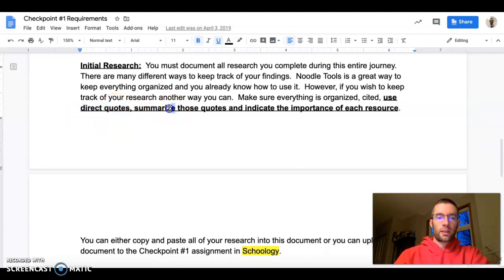Second bullet point then is I want you to take that direct quote and I want you to put it into your own words. So if you want to call it summarizing, paraphrasing, whatever you want to do or call it, you are summarizing it in your own words. I want you to get used to that process of finding information and not just copy paste it, put it into your paper, put it into your slides. You need to put it into your own words.